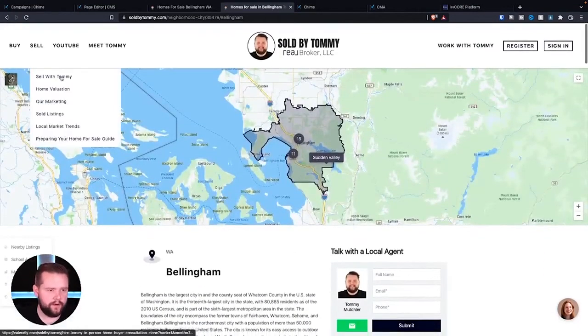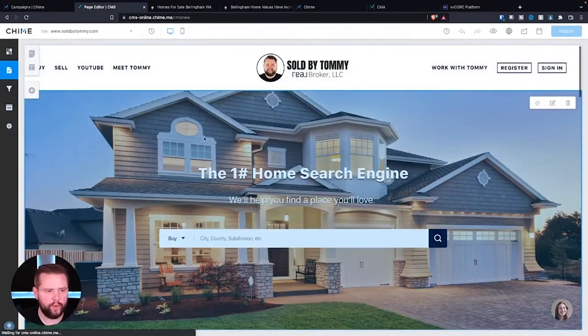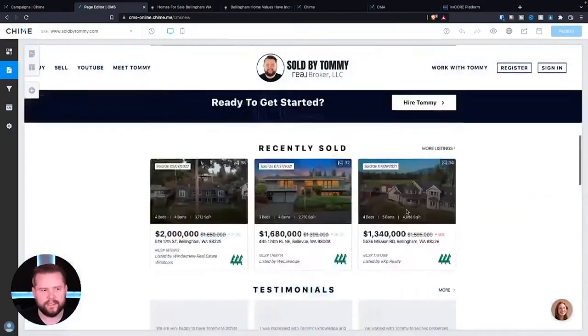Of course, then you got your home evaluation page. You can create custom pages. So let's go to the editing tool. Of course, you can customize and edit all of this however you want.